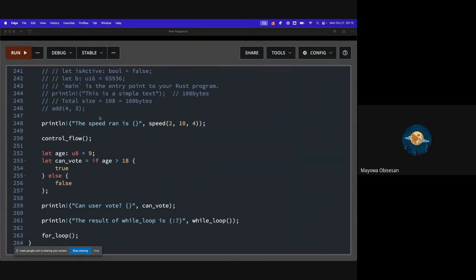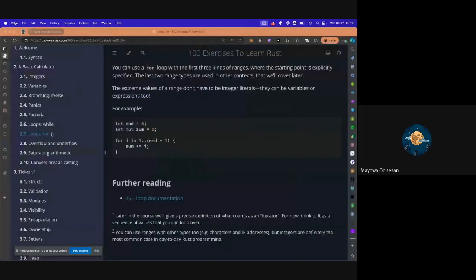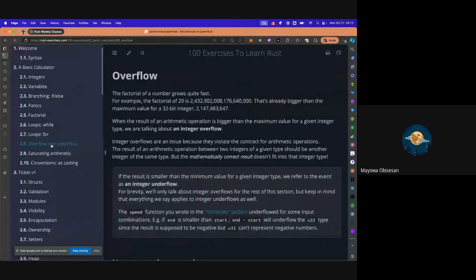From where we stopped last week, we talked about loops, right? We stopped at loop. Now, let's look at overflow and underflow. Overflow and underflow is something we've already talked about, kind of, when we spoke about the integer data type, but we didn't go deep into it or talk about it expressly as a topic. But now let's look at what this means, right?